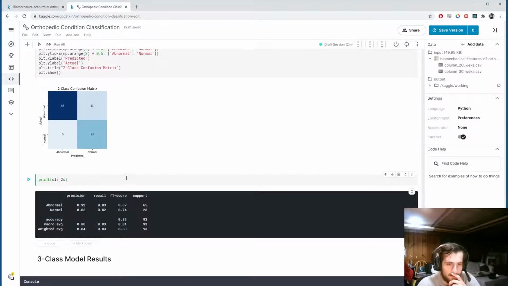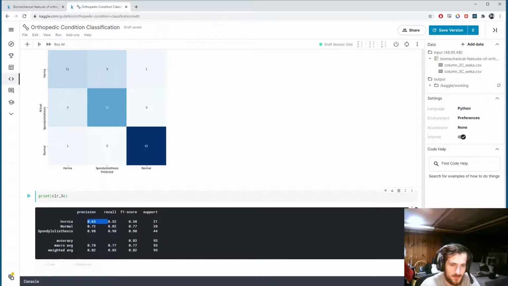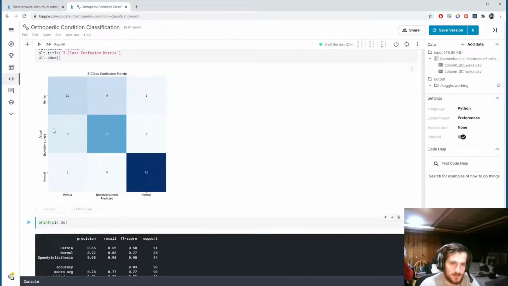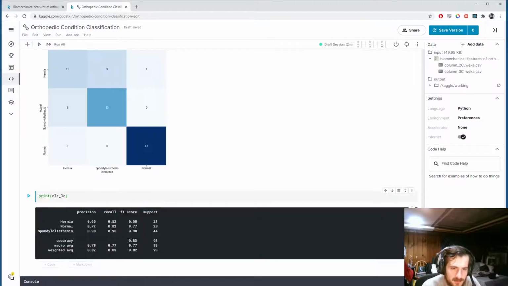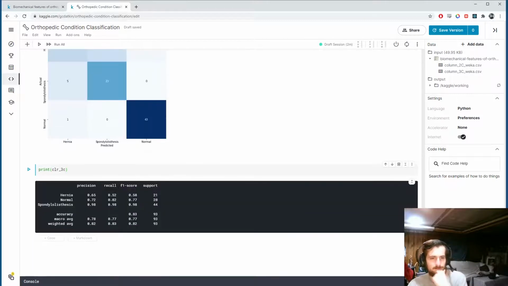Okay, so down here we have a precision of 65 for hernia. That means out of our predicted hernia values, 65% of them are correct. We have a precision of 72 for normal. So out of our normal predicted values, 72% of them. Wait, that can't be right, can it? This doesn't look right. Doesn't this not make sense?